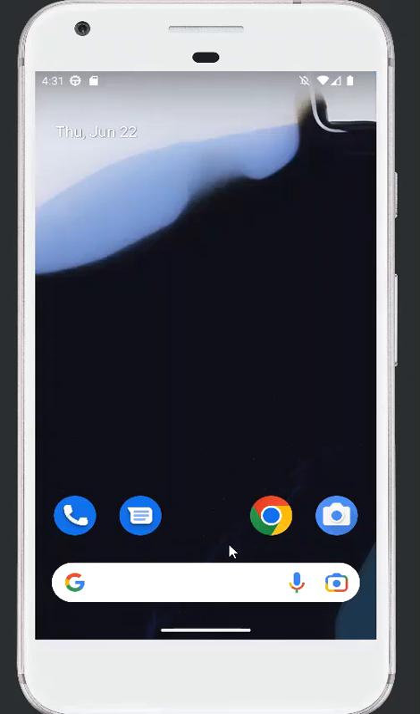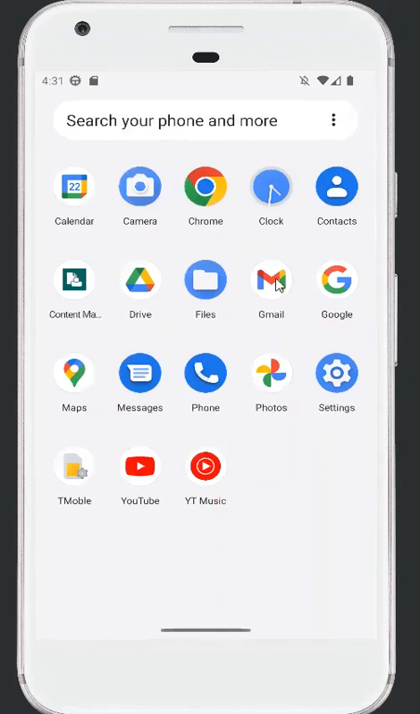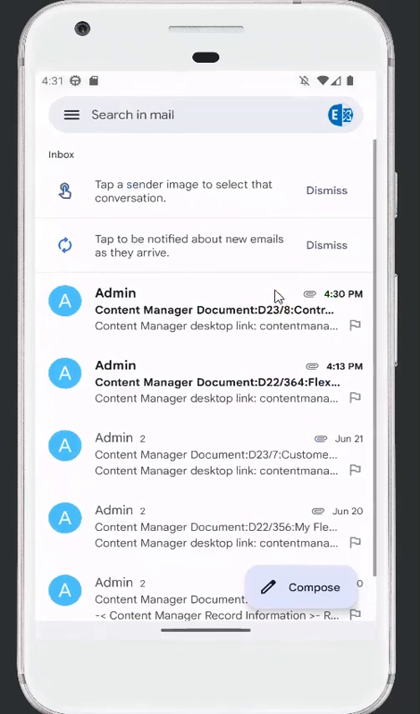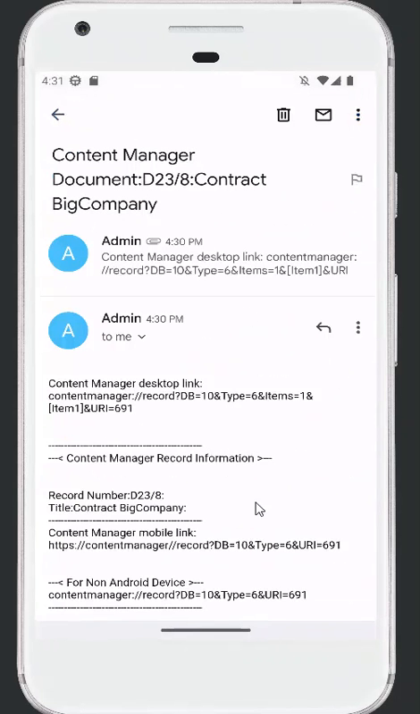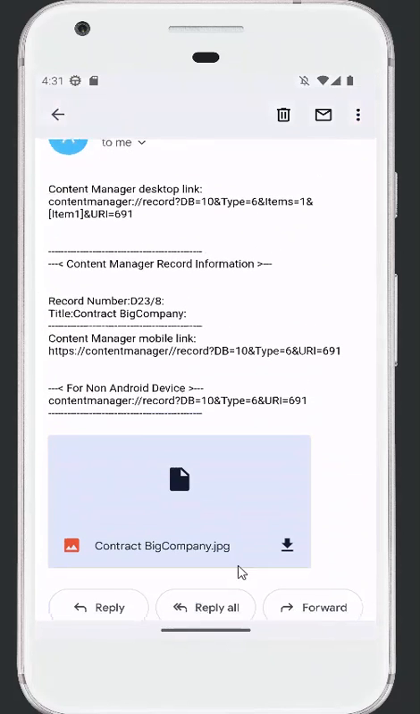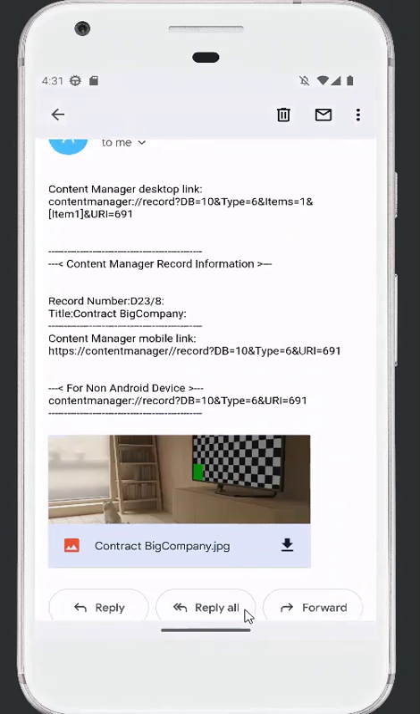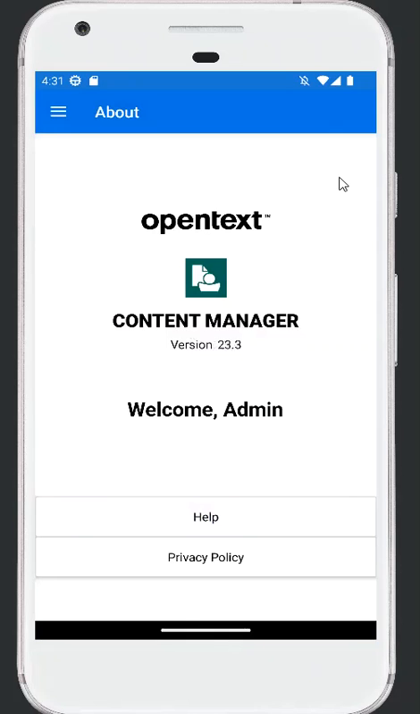So let's leave the app and go into our emails. Let's go into Gmail. And here I can see that it's been sent. If I select that email, I'll have all the information, all the links, as well as the attached file that I chose to send. That's the extent of the upload and the edit portion of this video.